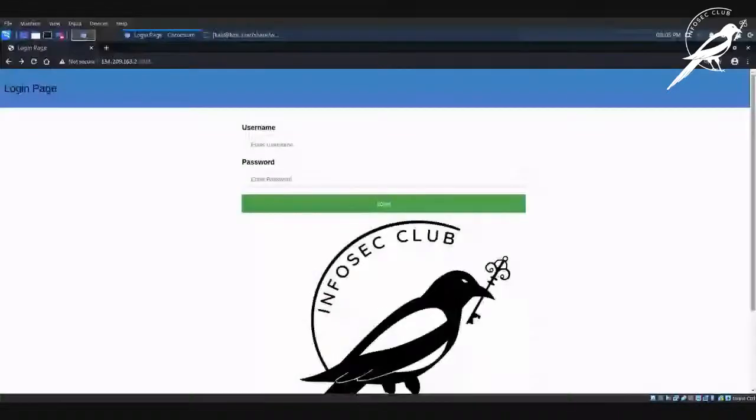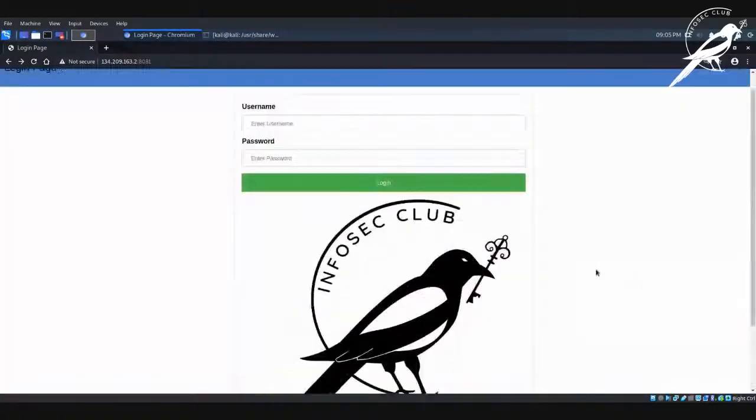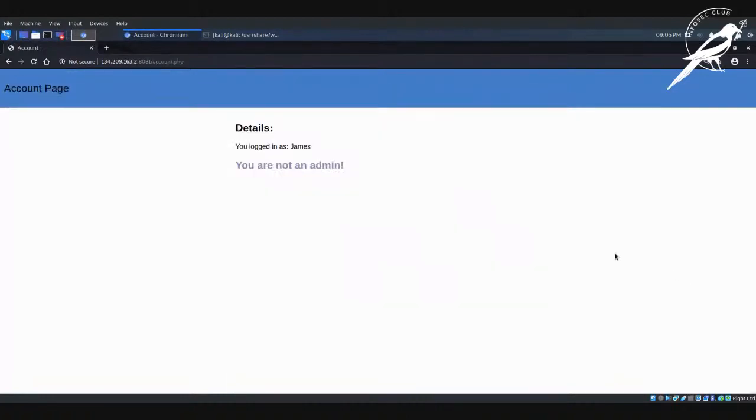Let me just switch over to Kali. So let's quickly demo how to do this one. When we get to the website, we see this login page. Atypical to normal logins, we can just type anything in here. James, 1234. Log in. Nope, you've logged in as James, but you are not an administrator.